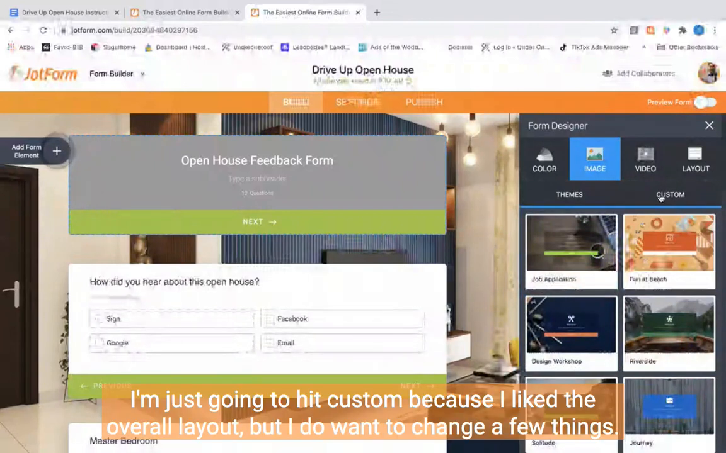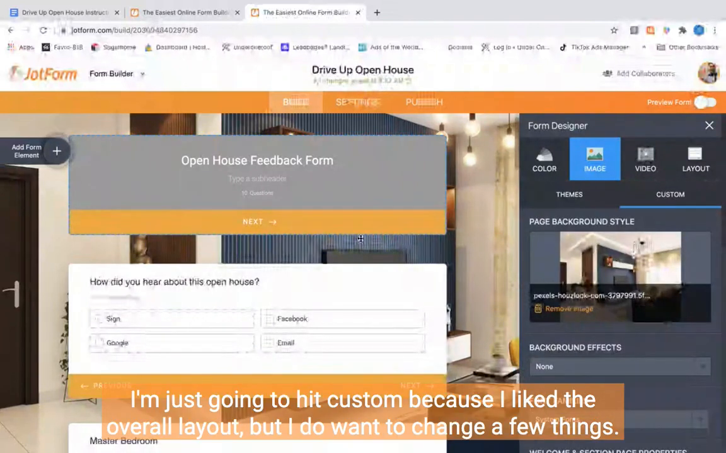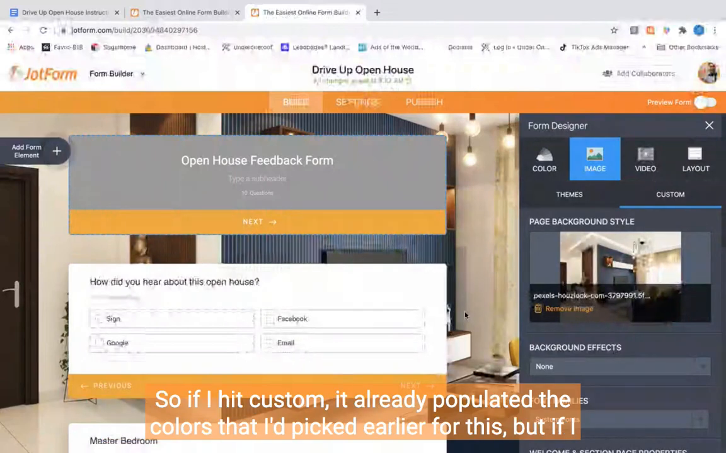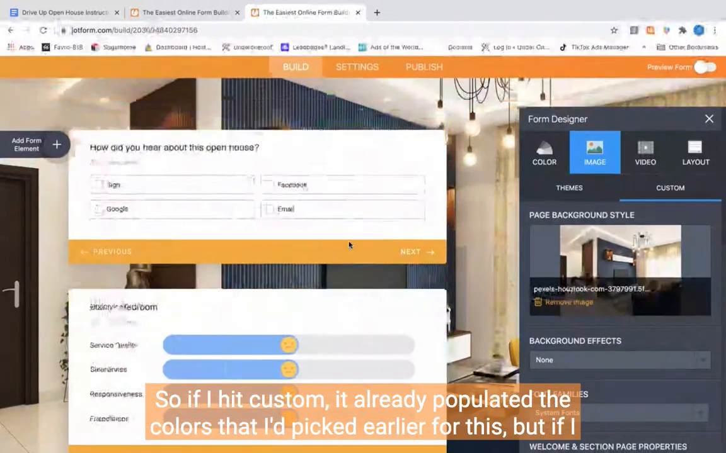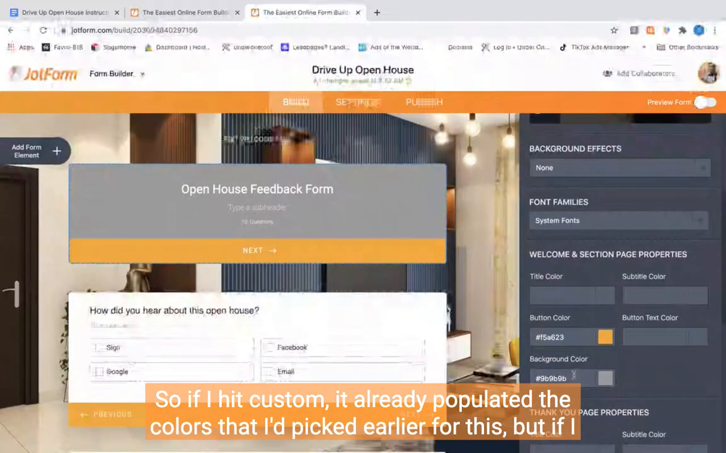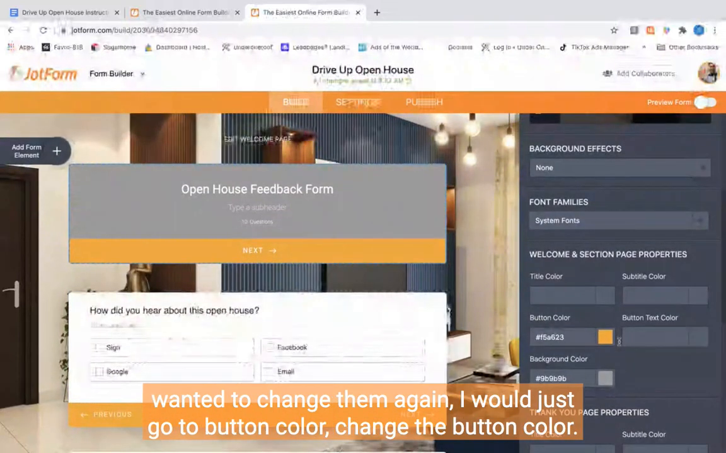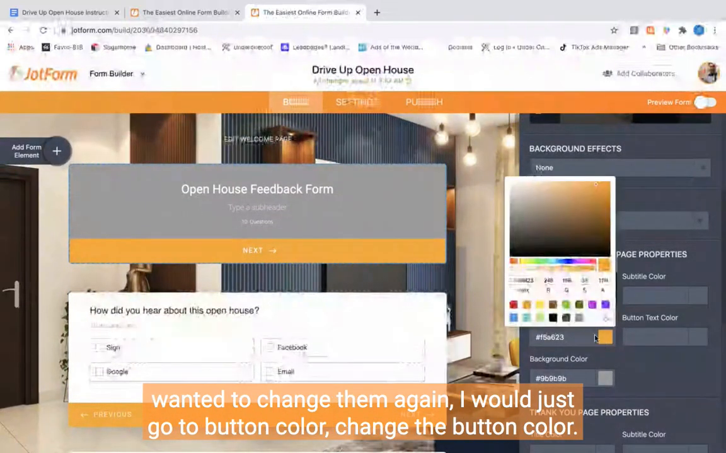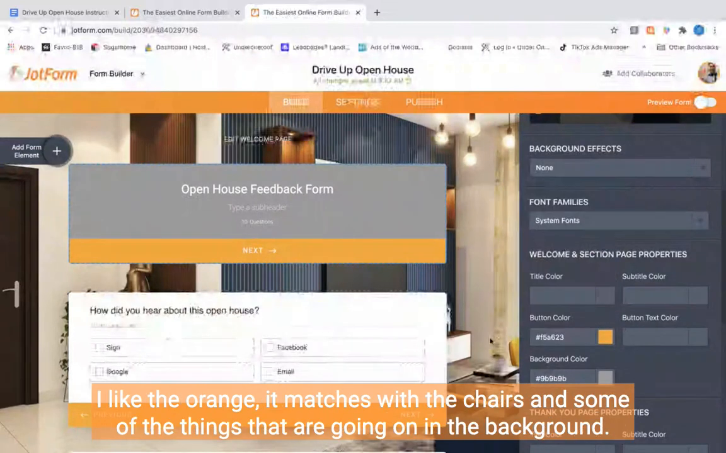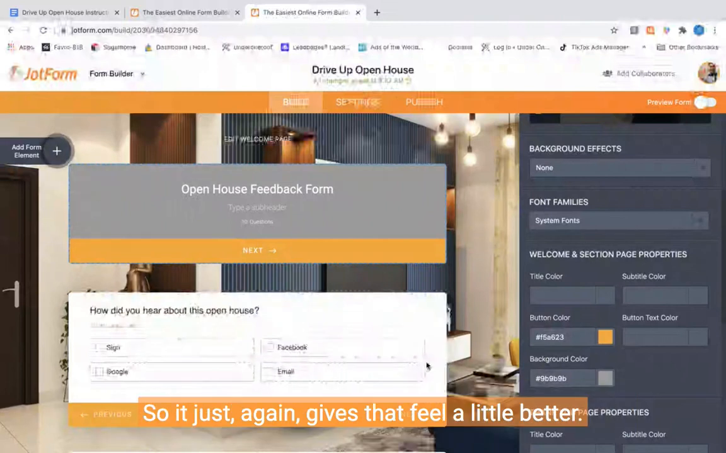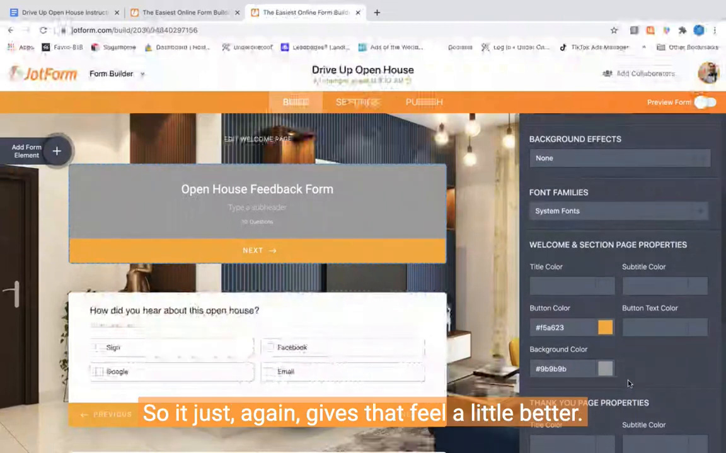I'm just going to hit custom because I like the overall layout, but I do want to change a few things. If I hit custom, it already populated the colors that I'd picked earlier for this. But if I wanted to change them again, I would just go to button color and change the button color. I like the orange. It matches with the chairs and some of the things that are going on in the background. So it just, again, gives that feel a little better.